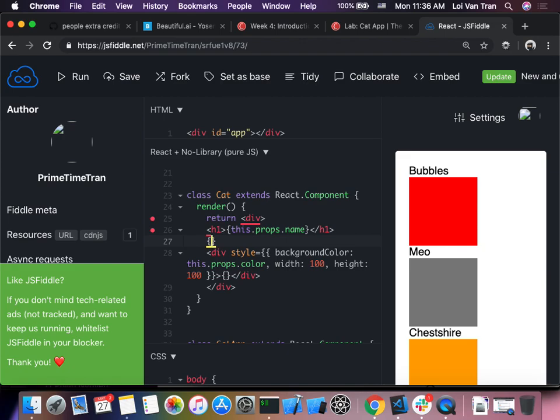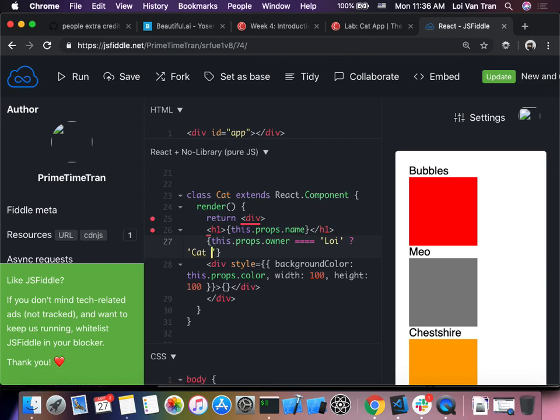Let's just show one more piece of conditional, okay? One more piece of conditional right here. So I'll say, let's just say if this.props.owner is equal to Loy, we'll say cat is unhappy. I don't know. I like puppies. Otherwise, if the owner is not Loy, we'll say cat is happy.